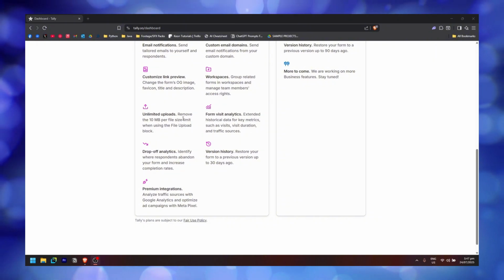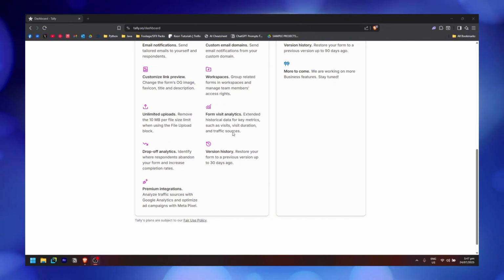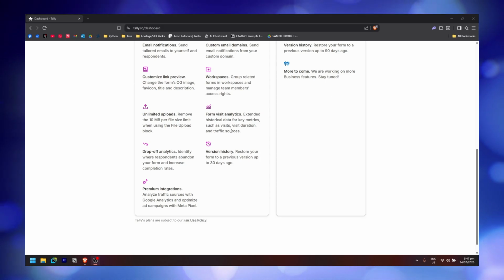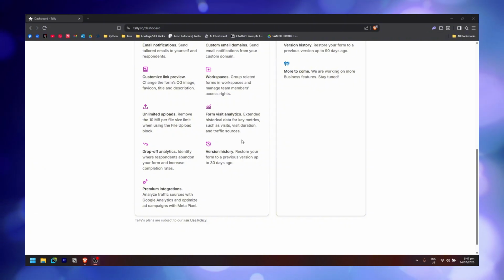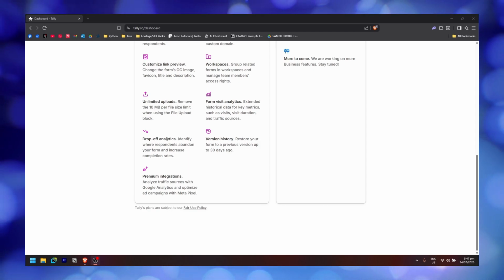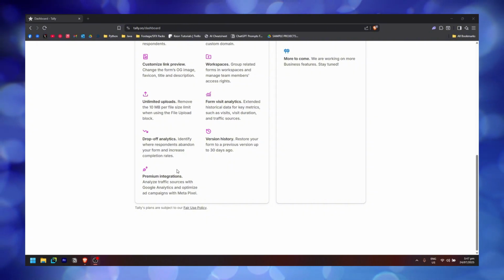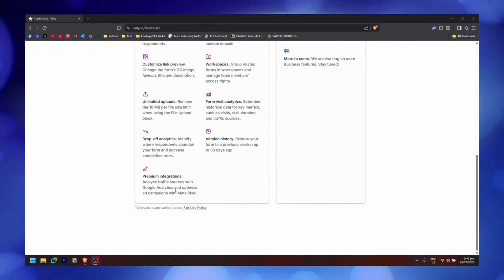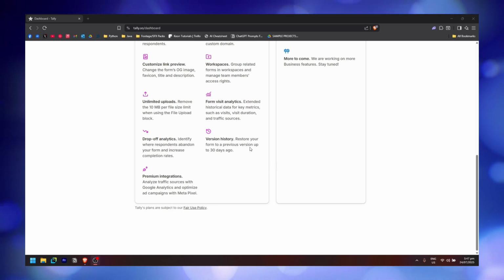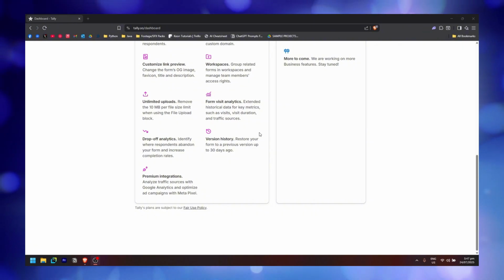And you can also get unlimited uploads, or remove the 10 MB per file size limit when using the file upload block. And also the form visit analytics, so extended historical data for key metrics such as visits, visit duration, and traffic sources. Also, drop-off analytics, where you could identify where respondents abandon your form and increase completion rates. And the premium integrations, so you could analyze traffic sources with Google Analytics and optimize ad campaigns with Meta Pixel, and also the version history where you could restore your form to a previous version up to 30 days ago.